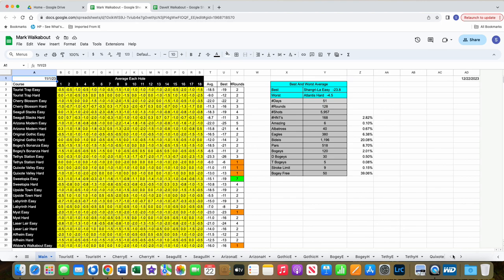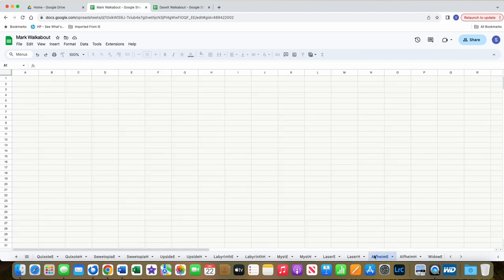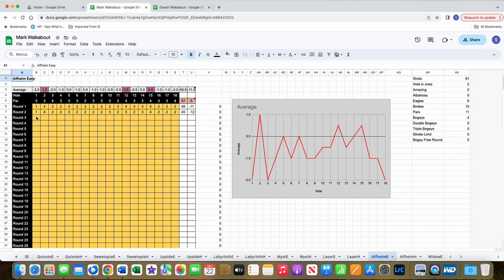So I would go to Alfheim. There it is, right there. Then I'll enter the scores for this one. And then you should make sure it matches.